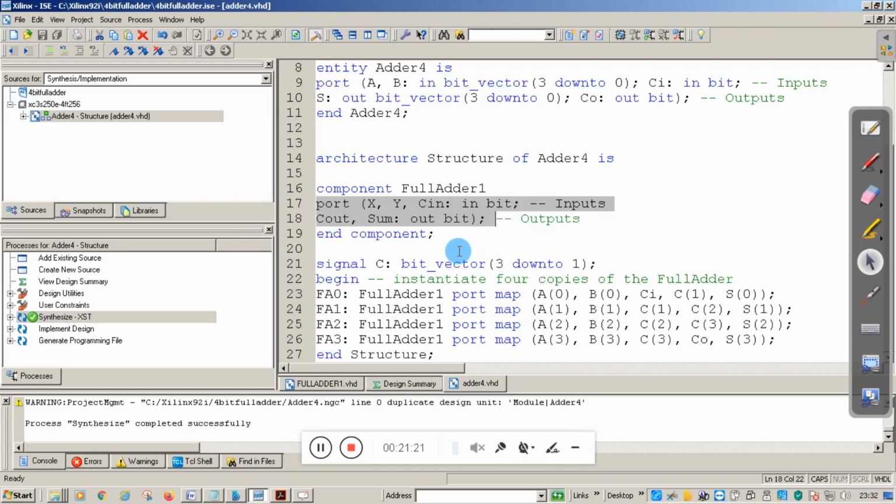After that, we have to call that full adder 4 times. For that, full adder 1, full adder 1, full adder 1, full adder 1, 4 lines you can see using the port map command, and that will map all these different variables to these variables here. Each line can be labeled as FA0, FA1, FA2, FA3, etc. This is called a structural way of modeling.